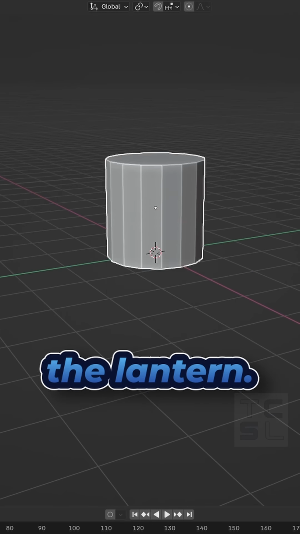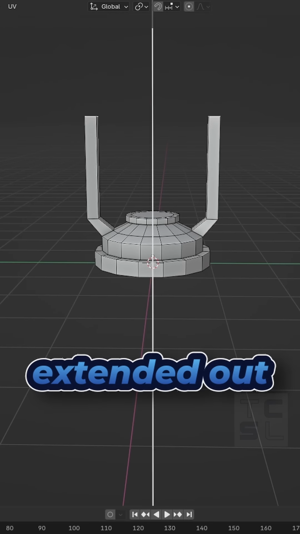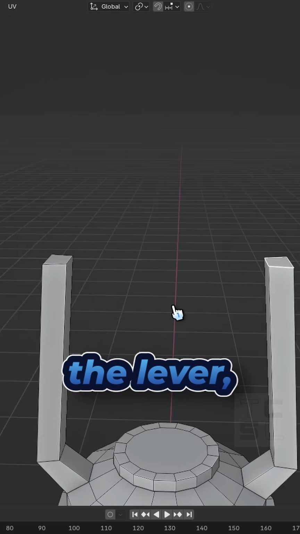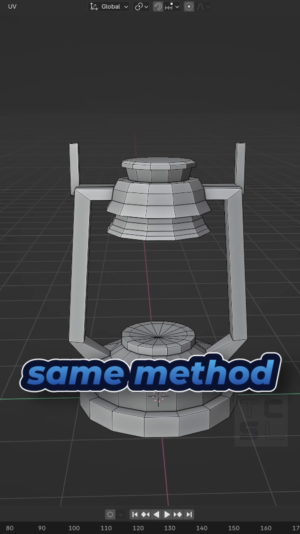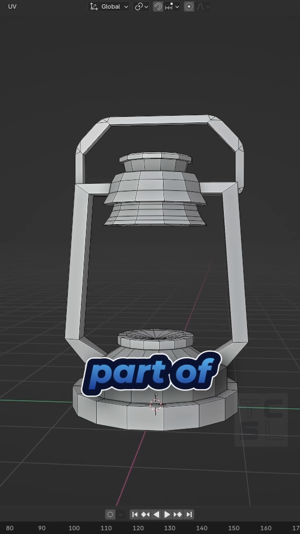Lastly was the lantern. I started with a flat cylinder to make the base, extended out parts to the side to construct the lever, connected it all, made it circular, and the chimney was done. Next was the handle, and by using the same method of simply extending part of the side out, the main part of the lantern was complete.